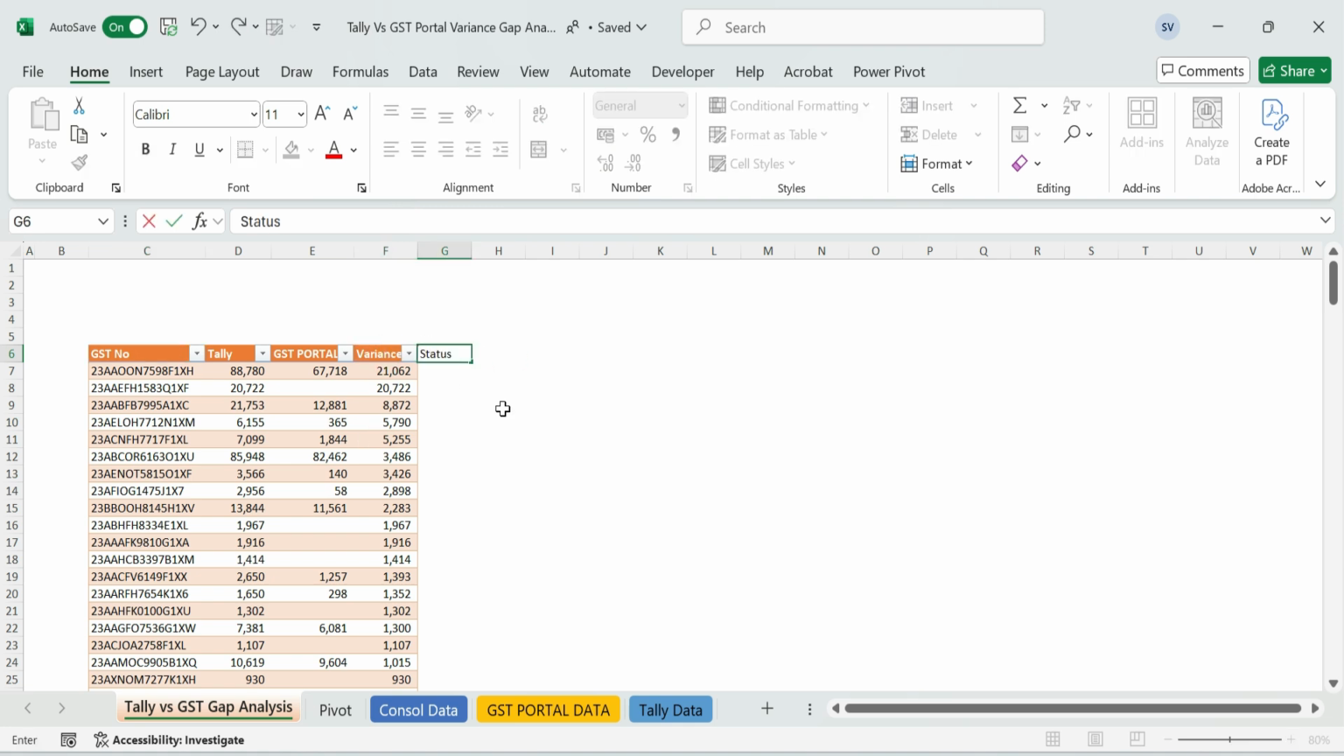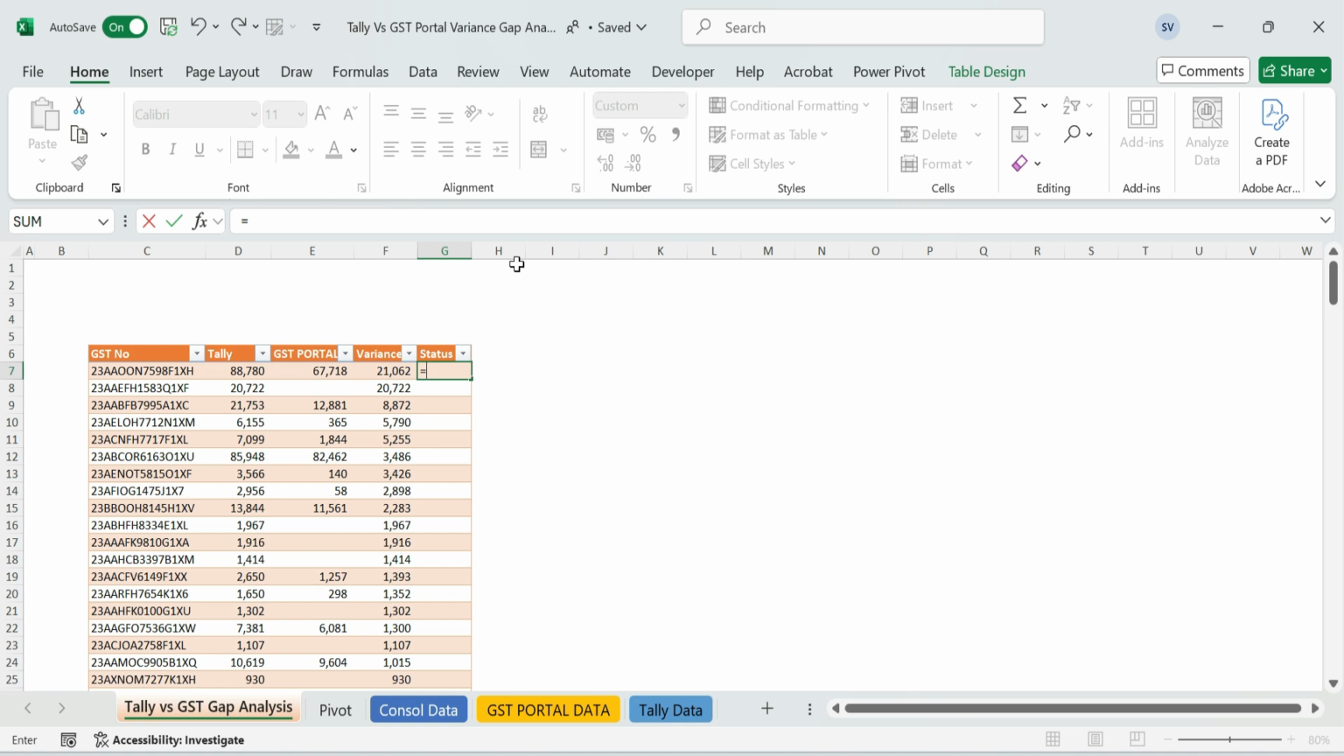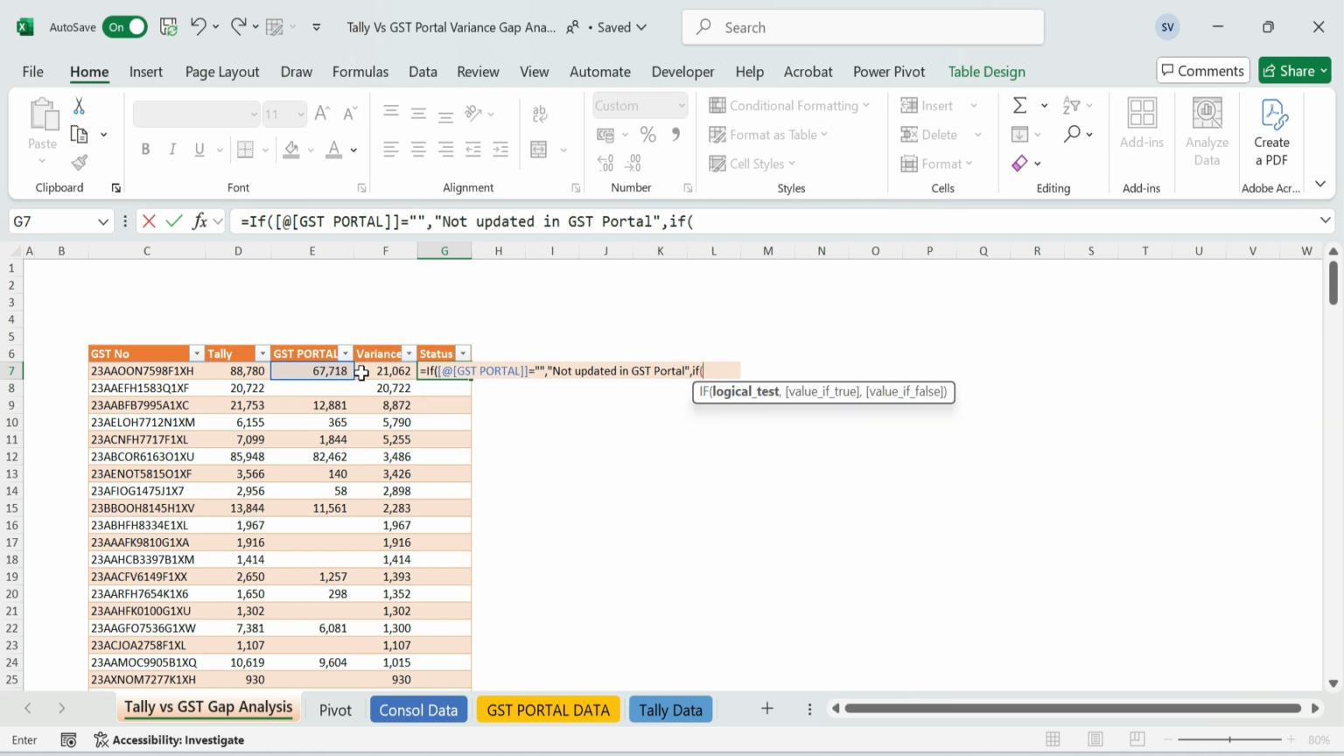Next, add a status column. Use an IF formula to identify issues. Type =IF. Then, select GST Portal cell is equal to double quotes, empty, then return Not updated in GST Portal. If not, use another IF to select cell as Tally, empty, then return Not updated in Tally.